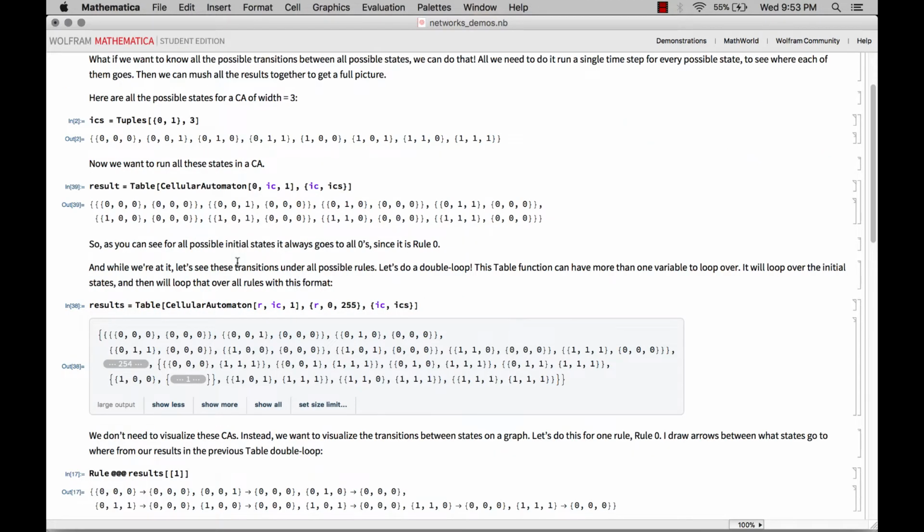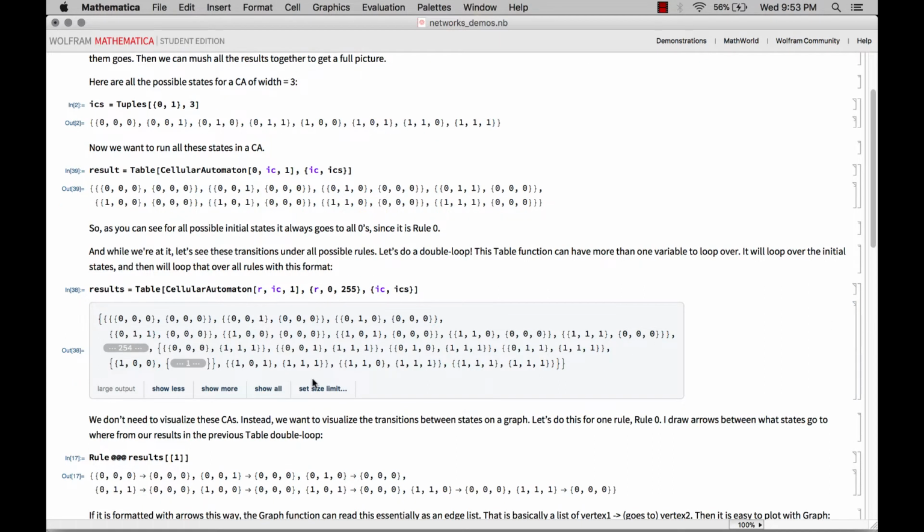So while we're at it, let's go ahead and see what these transitions look like under all the possible rules, not just rule 0, because rule 0 is boring, right? It always just goes to all zeros. So what we can do is we can modify our table here, and we can do a double loop. So it can take in more than one variable, right? Because here our variable is our initial condition, but we can also have an initial condition and a rule. So it does a double loop. So if we set it up this way, where we have our initial conditions on the outside and our rules on the inside, what we get is a result that looks like this.